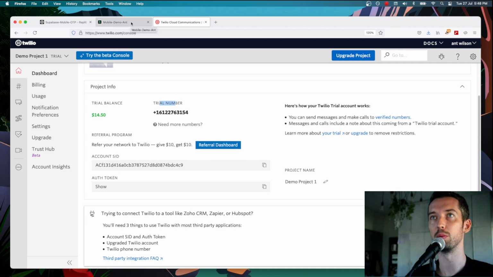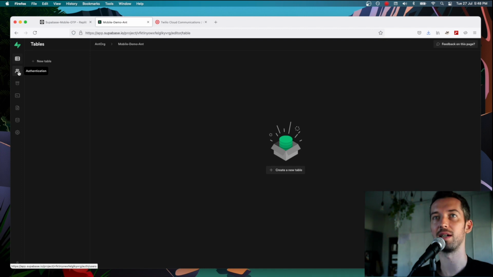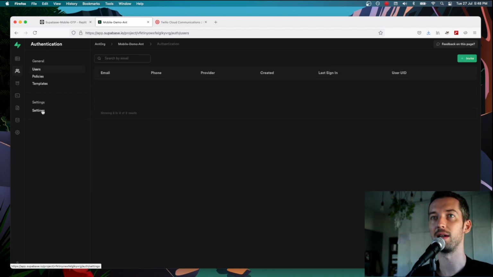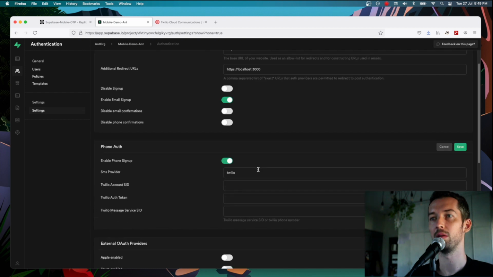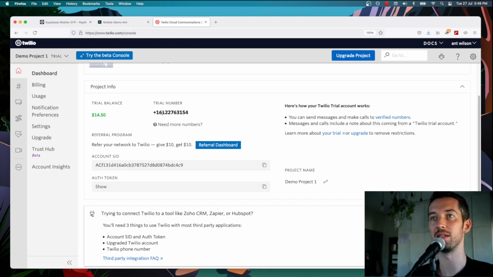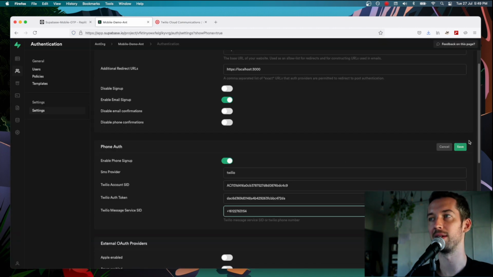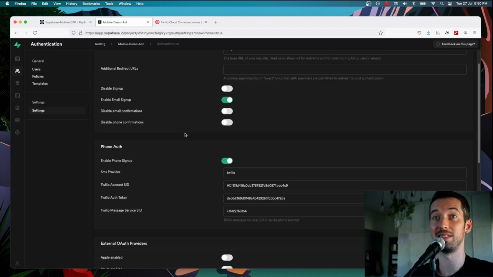Now, if you go back to your Supabase project and on the left-hand side, hit authentication and go into the settings, you'll see a new option here, phone auth, and you can toggle on enable phone sign up. The only provider we support at the moment is Twilio, but we'll be adding more. And the first thing you want to do is copy across the three values here from the Twilio dashboard. So account SID, auth token, and for the Twilio message service SID, we can actually just use the sender trial number. So paste that in as well and hit save. Now that's it. The backend is set up and ready to go.